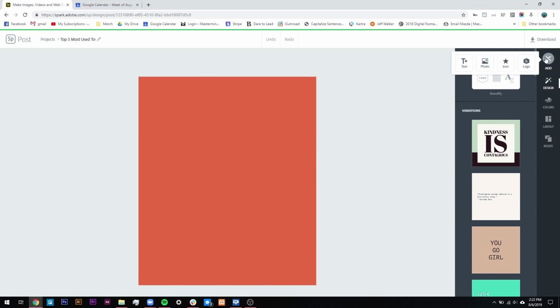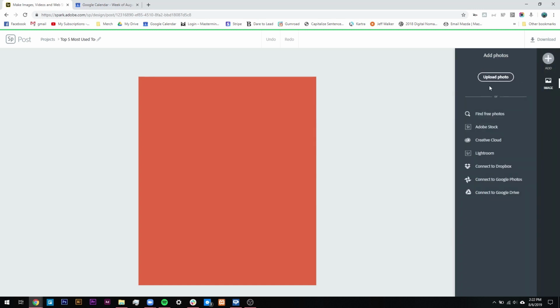So if you go up here to this add button on the right hand side, you're going to see photos, and this is actually where you can upload your own photos, but you can also input photos from a lot of different options: Google Photos and Google Drive, Dropbox, Lightroom, all these different options here. But this option for find free photos is what I want to focus on today, and this is actually letting us tap into 2 huge image libraries, and that's Pixabay and Unsplash.